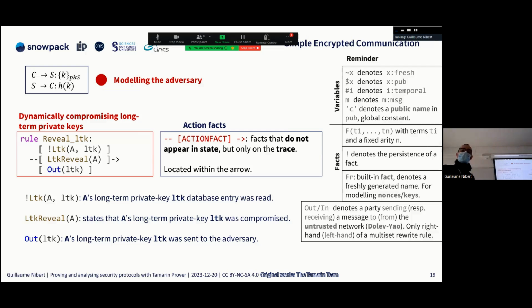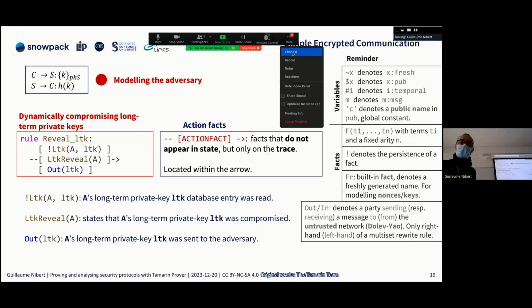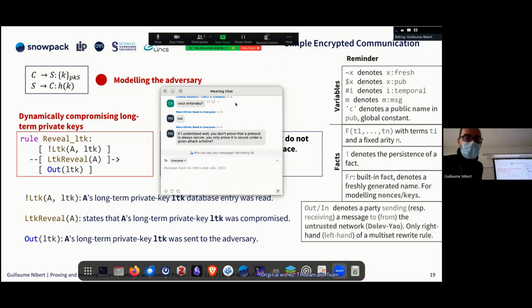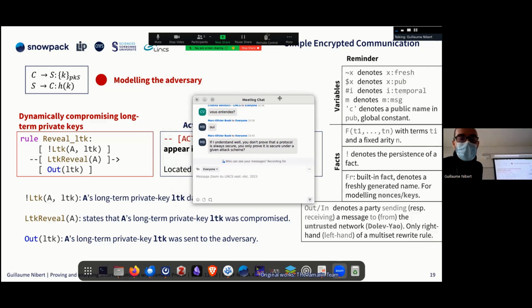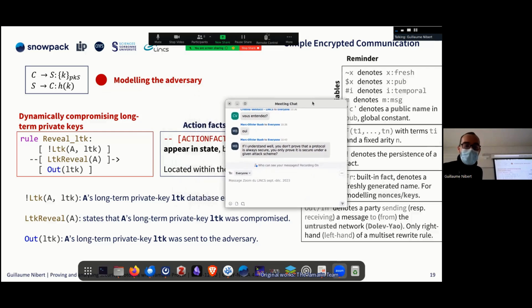Yeah, I see that we have a question from Marco in the chat. Let me read it, if I understand, you don't prove that the protocol is always secure, you are able to say it is secure or are given an attack scheme. Yes, absolutely.